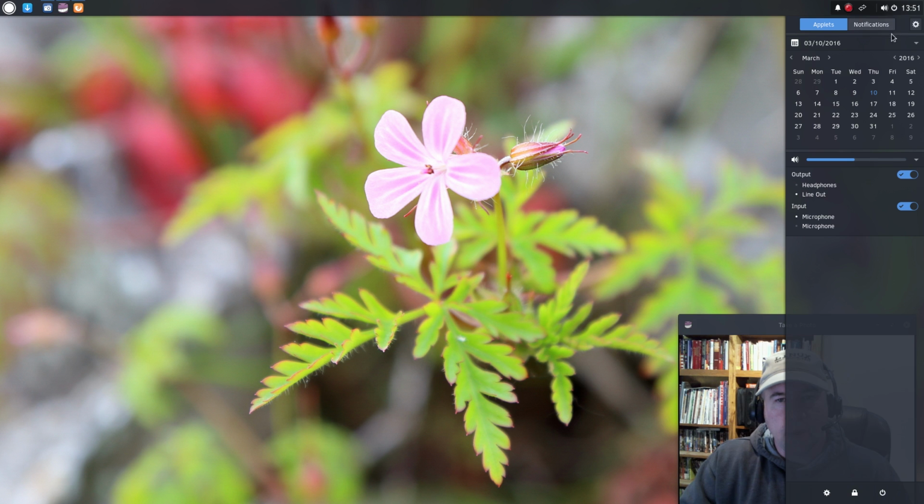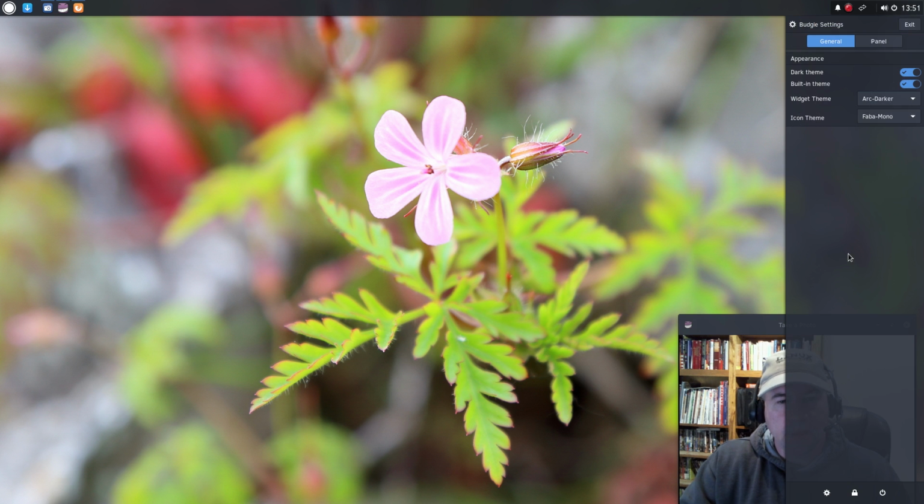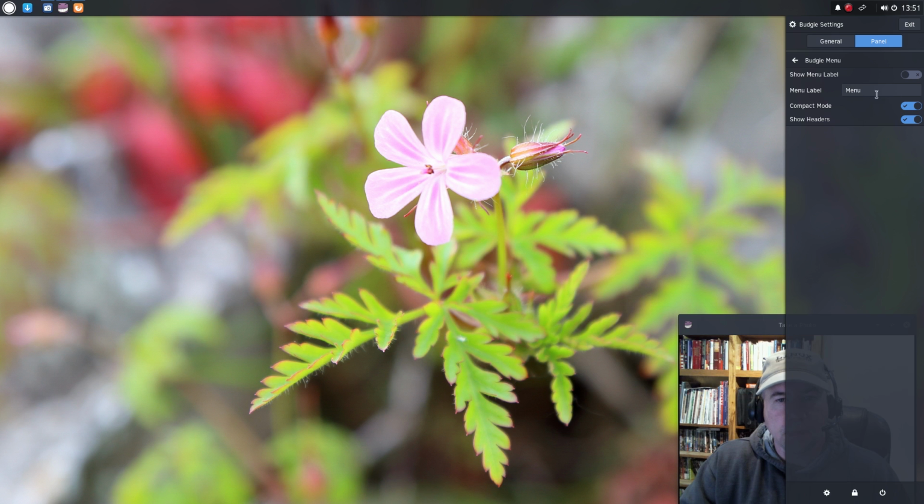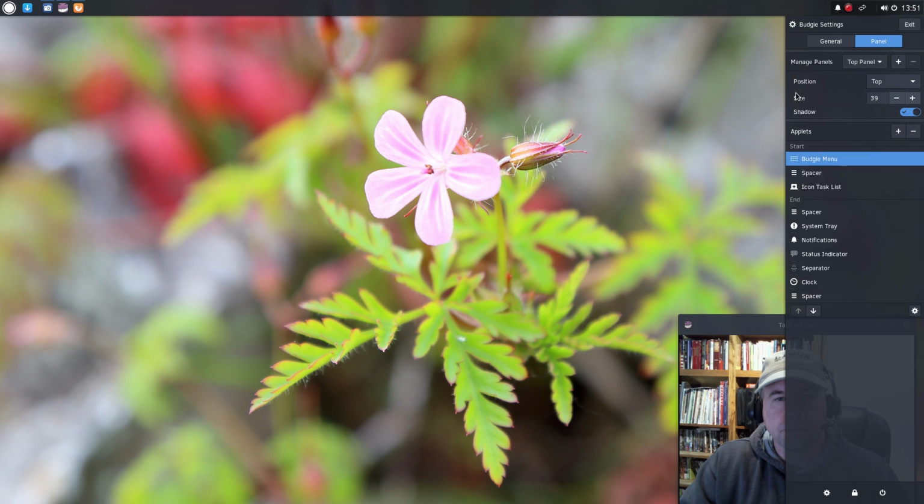Personally, I think I will put it back to the standard setup. I like having the categories, at least when I'm doing these reviews. There we go. So anyway, from here, any of these applets that have settings and whatnot, you can use the little gear icon to change from here.